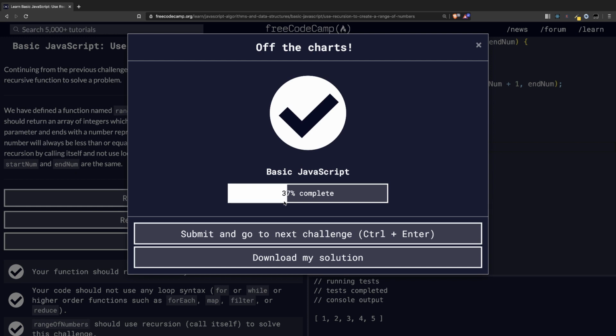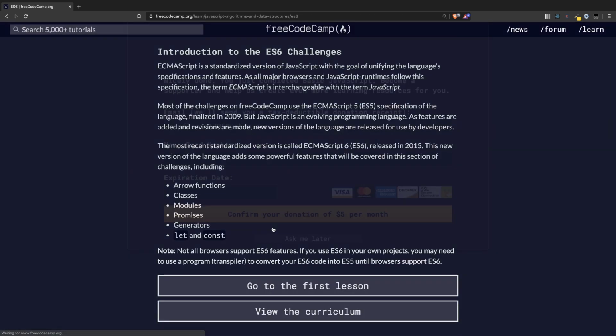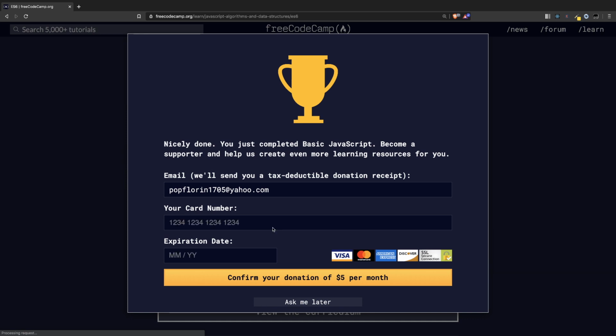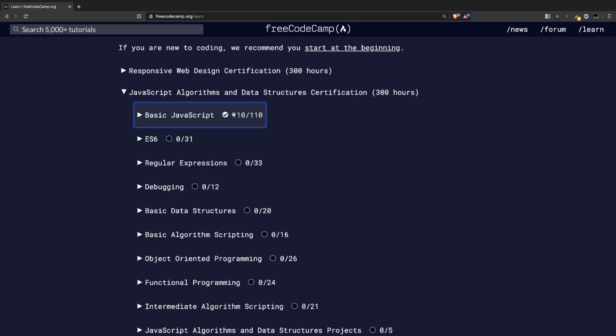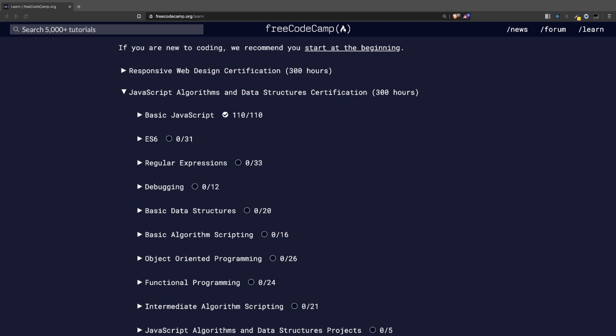Okay. This works. Let me know in the comments or in the chat if you have a better solution, because as of now I don't. And look at that, we're done. We completed the basic JavaScript section, which was pretty long. Look at that, 110 challenges. But yeah, it's finally done.